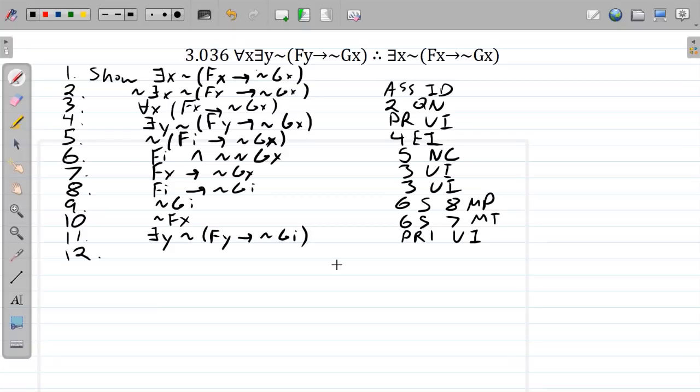Okay. And then we can existentially instantiate this, always to a new variable, a fresh variable. So if fj, then not gi. Do our negation of conditional again: fj and not gi. Line 12, and C.